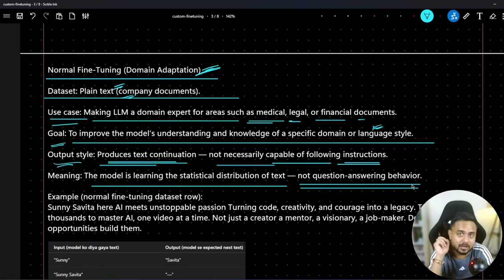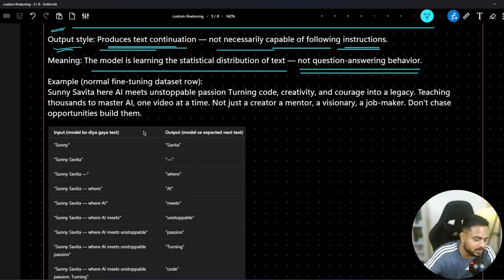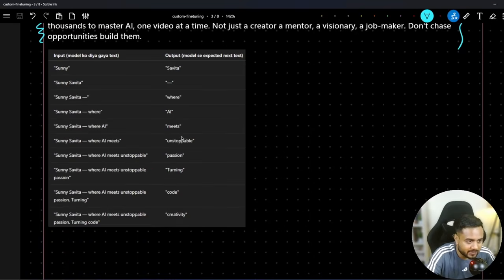And I'll show you this practically. So what is the example? Let's say this is the text, how the dataset will look. I kept one paragraph here: "Sunny Savita here, where AI meets unstoppable passion, turning code, creativity, and courage into the legacy, teaching thousands to master AI one video at a time. Not just a creator, mentor, visionary, and a job maker. Don't chase opportunity, build them." This is a small text which I wrote. Now you can see how the data will be created.